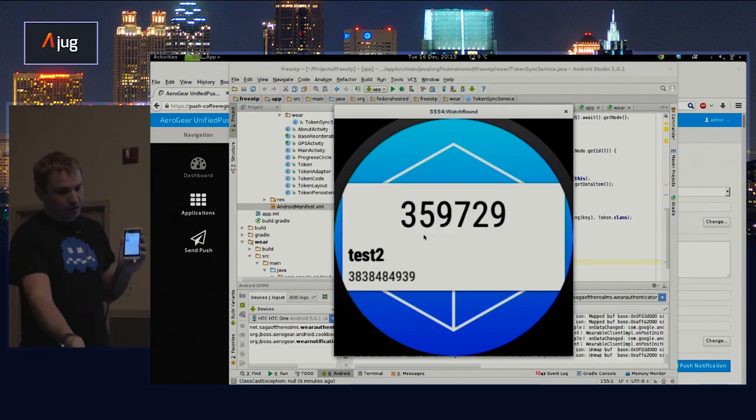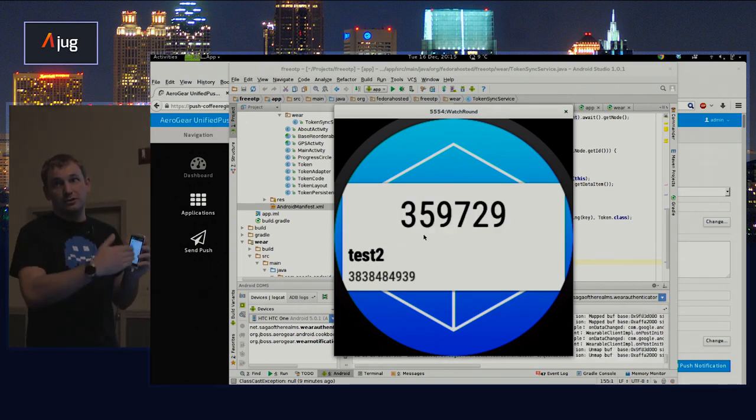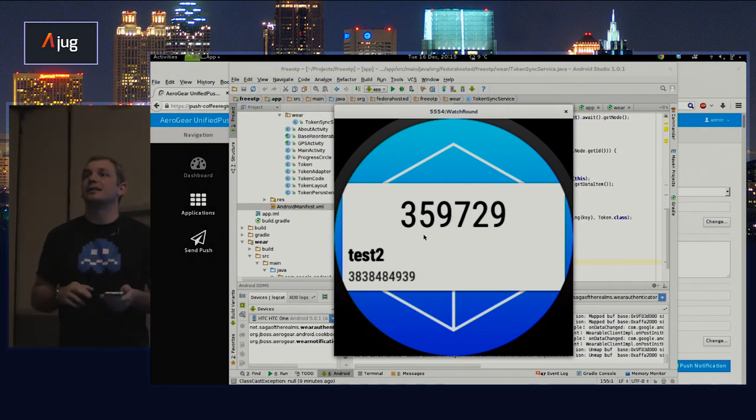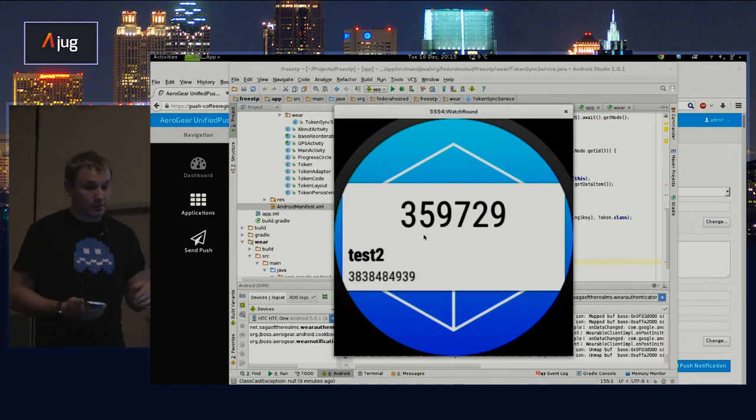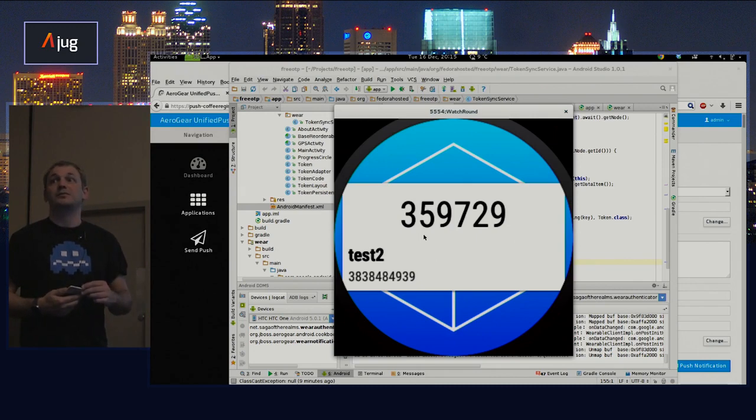So whenever this token changes, the next token this one gets will be the next token. Yes? 5 minutes? Well, good, because that was my last demo.